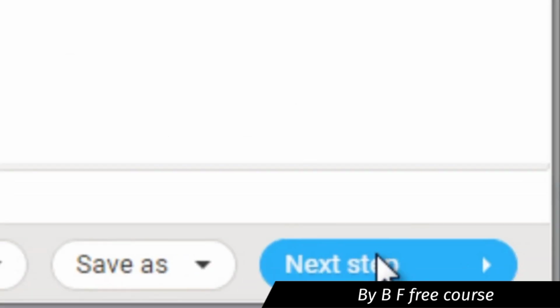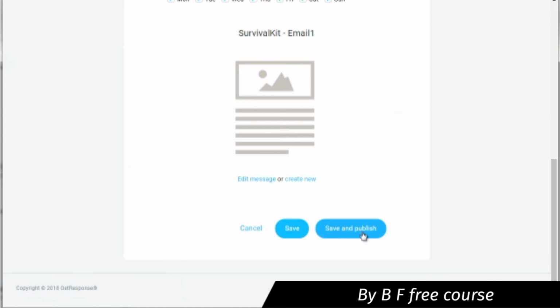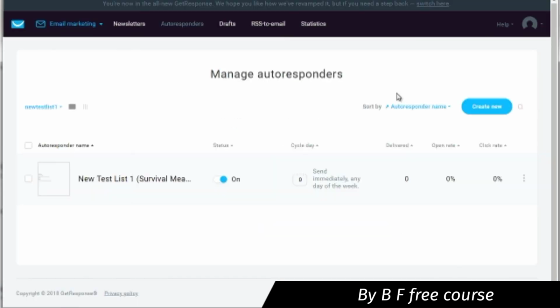So click next step, and then we look at the autoresponder. Everything looks good, and we can click save and publish. One thing you could do is up at the top here, select the list, which is new test list. It's going to show you all the email autoresponders in here. So these are all the emails. If you have a second email, we can add a new one and tell it when to send. As you can see here, this email is being sent and status is on.